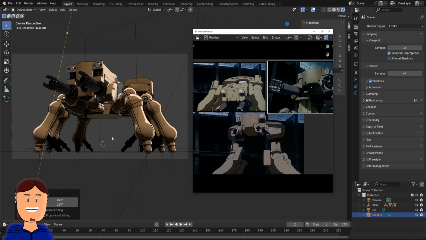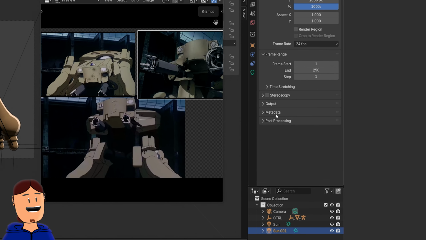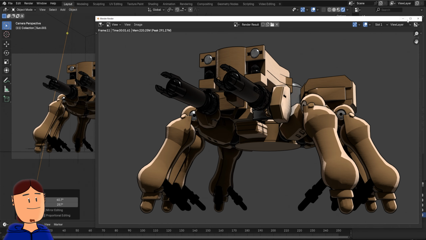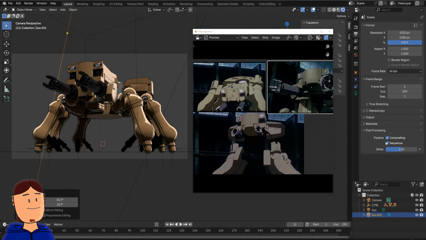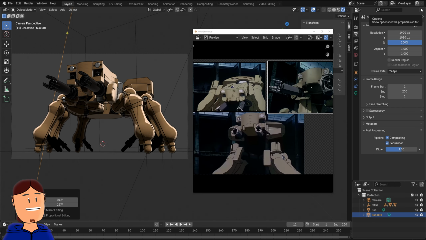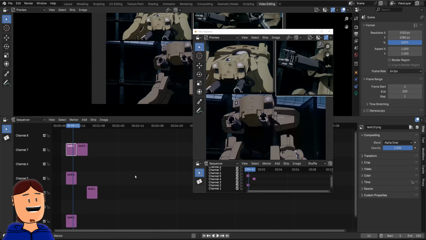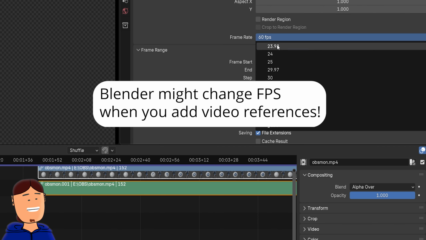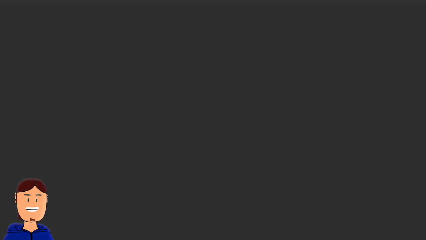And when you want to render everything out, you need to go to Output Properties and down here uncheck the sequencer box. This way Blender doesn't include the video editing timeline in your render and renders what's in the camera. If you have made any sound design in the blend file, you need to render a separate video or delete all image and video clips from the timeline. Remember to check the frame rate at Output Properties if you happen to add clips that have different rates than your project. Hope you learned something new.